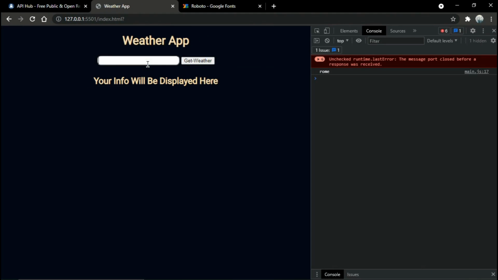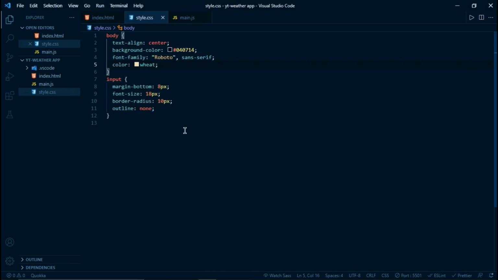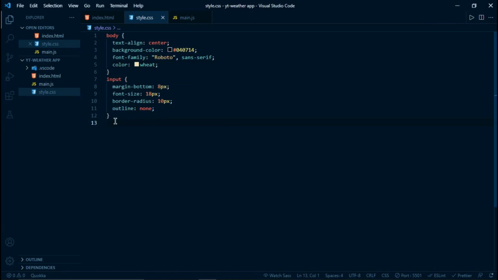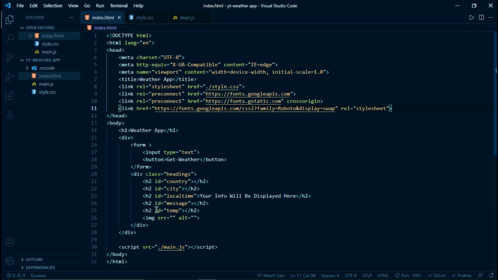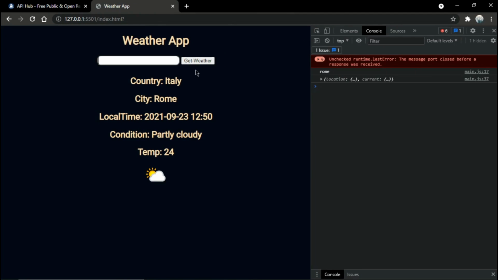So if we enter Rome, let me just close this, country Italy, city Rome. Yeah, we're slowly getting there. So once we have that, guys, the next thing would be to grab the button. Where's the button? This thing right here. Let me show you how it's currently looking. It looks slightly ugly.